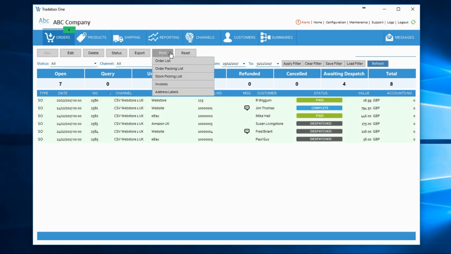In the print menu, I can use the documents that we've included in the program. So I can print an order list, stock picking and order packing lists, invoices directly from within Tradebox, and address labels. And if you search our knowledge base on our website, you can find more detail on all of the printables, as well as exporting and working with the data in and out of Tradebox.